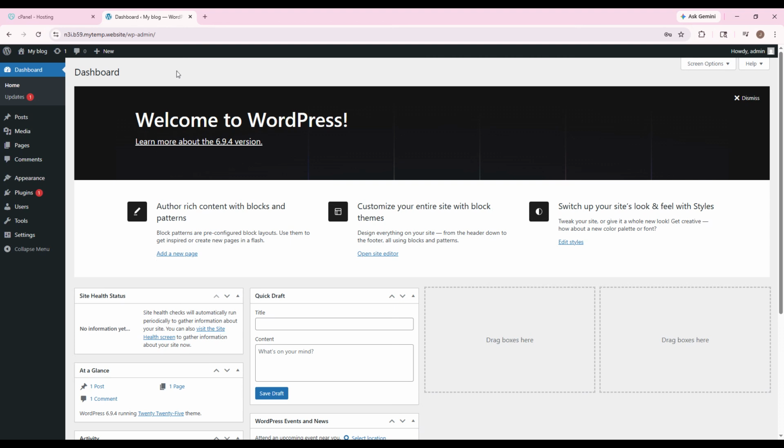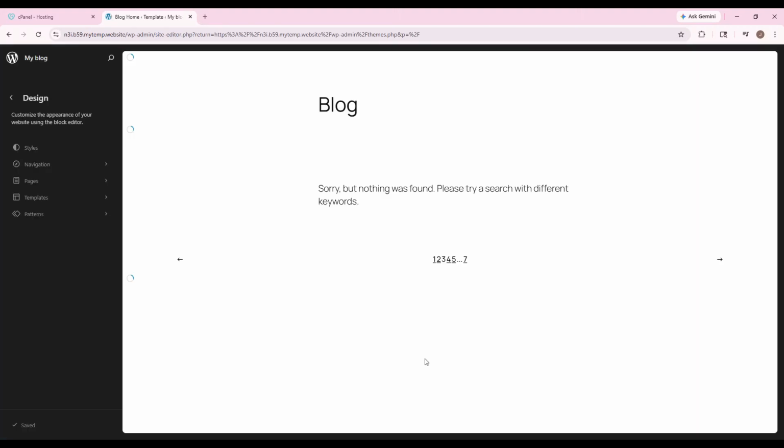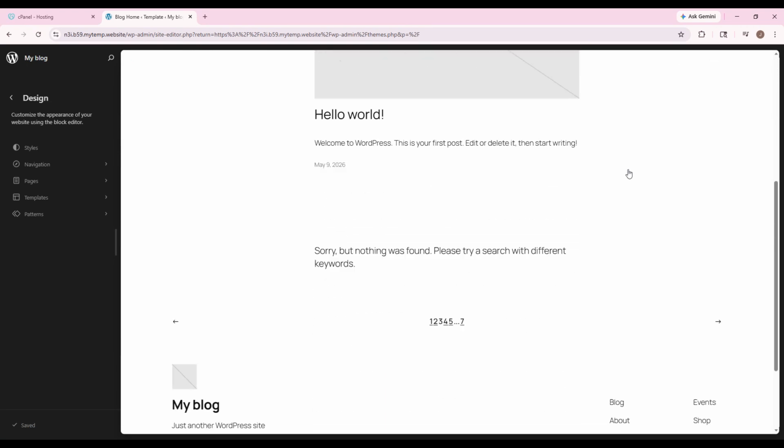Now look over to the left-hand menu and click on Appearance. From there, choose Customize. This will open your theme customizer, where you can adjust different parts of your website design without touching code. Inside the customizer, take a careful look through the available sections.